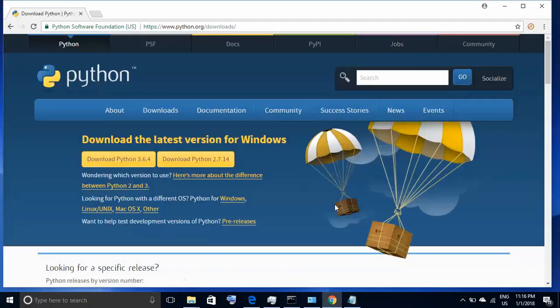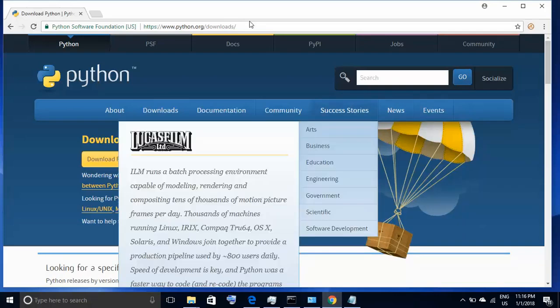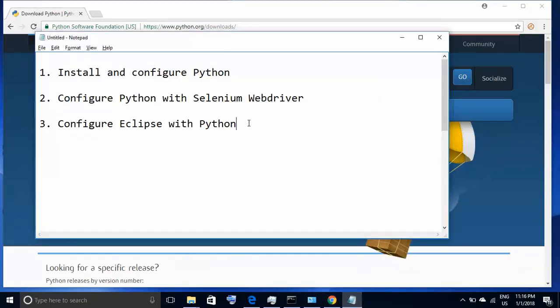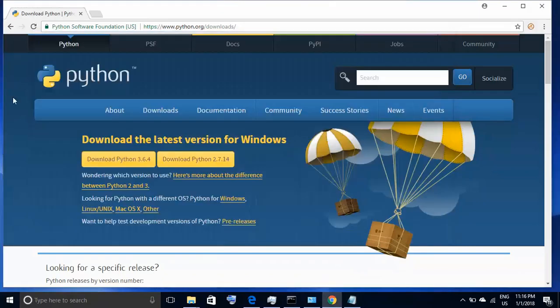This part is pretty simple. You just have to go to this website. This is the website, you can make a note of this. Here you go, www.python.org/downloads. Here you will find the latest version of Python which you can download.